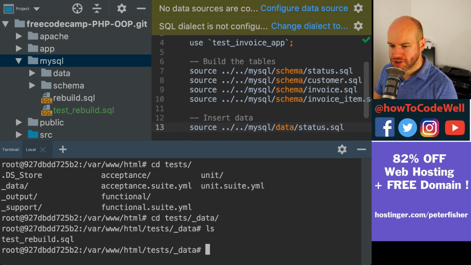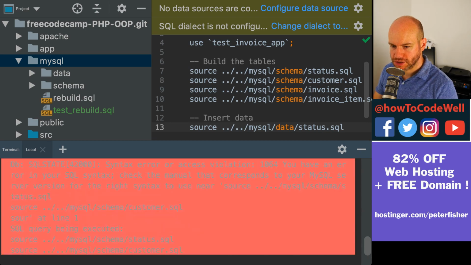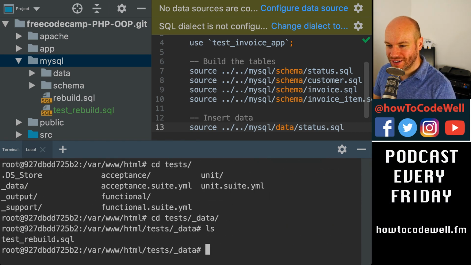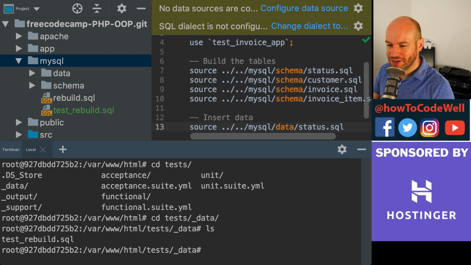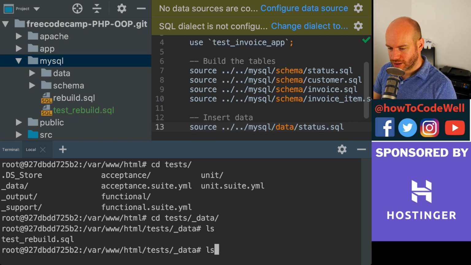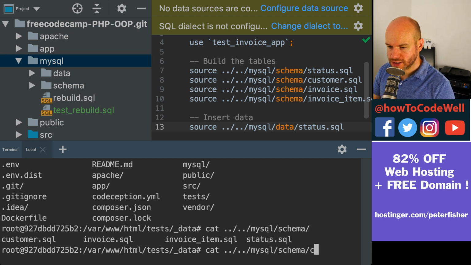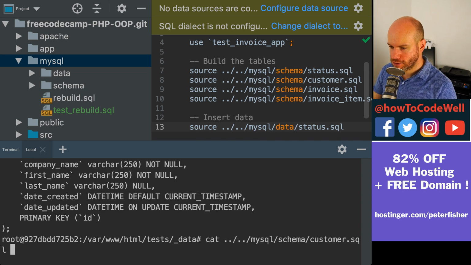So perhaps Codeception just can't do that, which is annoying, because that kind of scuppers my whole thing. I really wanted that to happen. That does suck. If we did cat, come out of that, MySQL schema, and then customer. So yeah, we can access it through that path.